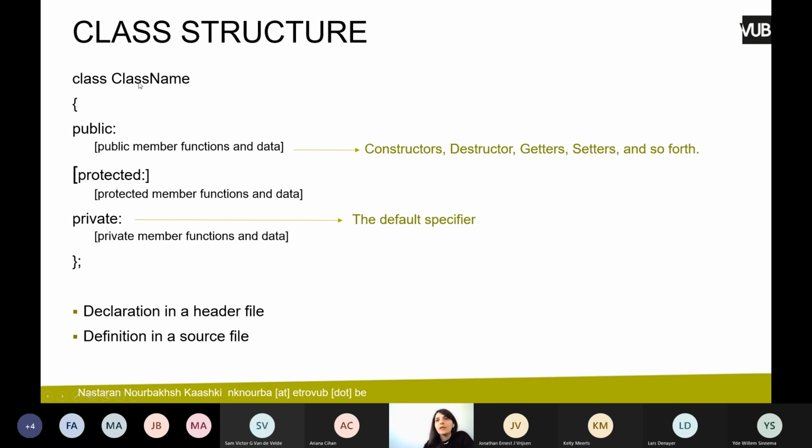So to create that, we have class, and we use the camel case style of naming conventions, with a capital letter, and the next word also starting with a capital letter. Public, protected, and private. The default specifier is private. And what does it mean? It means that if you define a member function or data as private, you can't access it using the instance of this class.